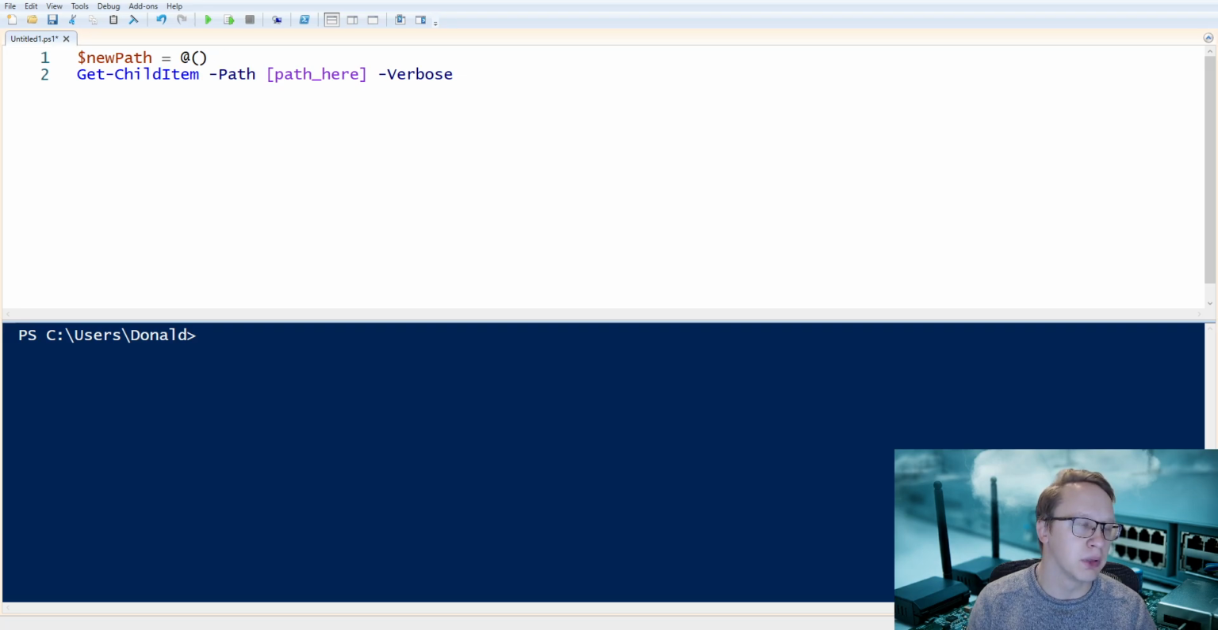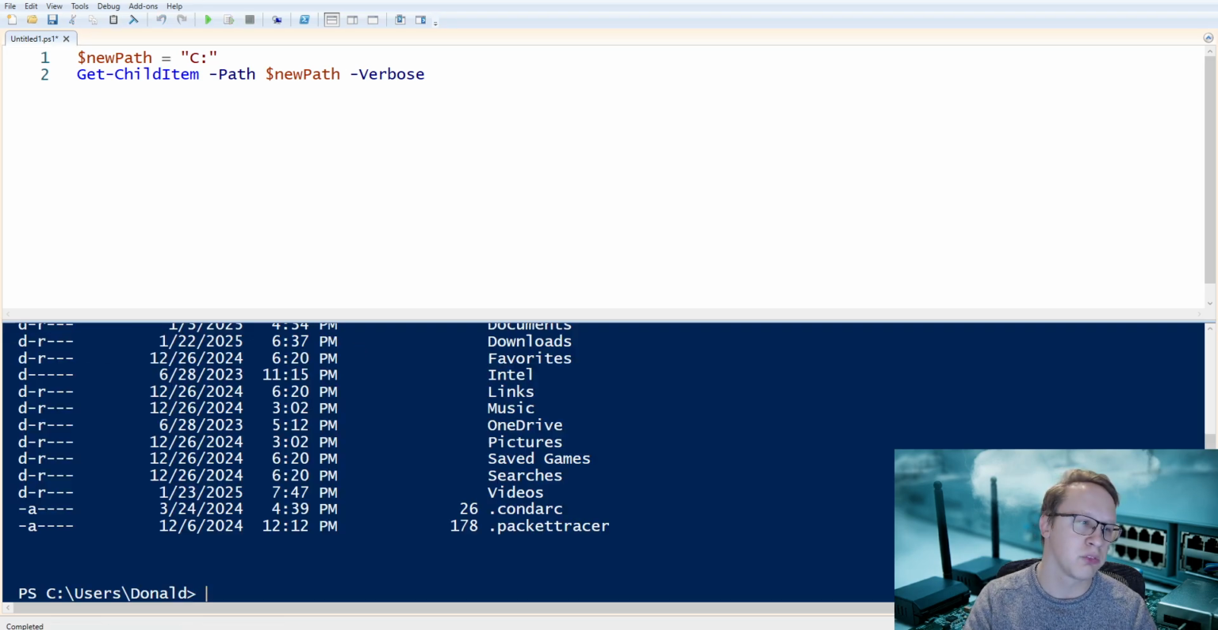So let's get started in seeing how these variables are referenced inside of a cmdlet or inside of a little script that we do. What we'll do is again say that it equals C, and then we'll change this over here to reference that variable by using a $ sign. So we'll do $newpath, and we'll say -Verbose. Theoretically, it will get the new path of C.